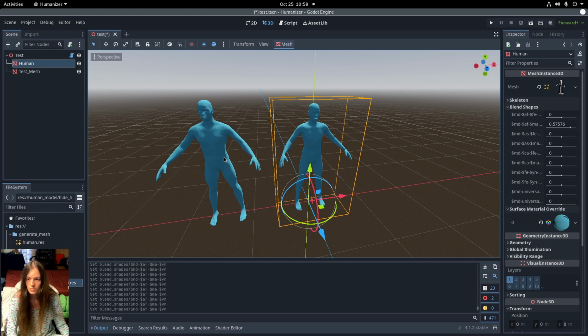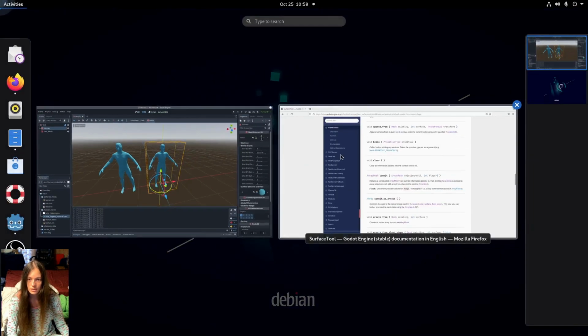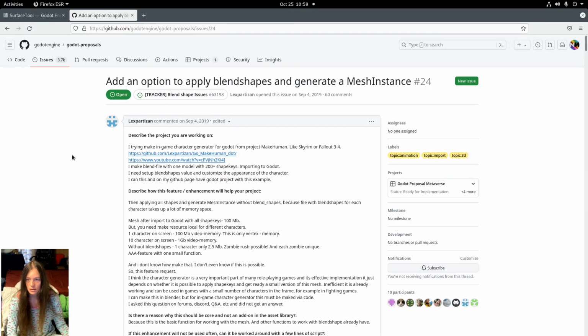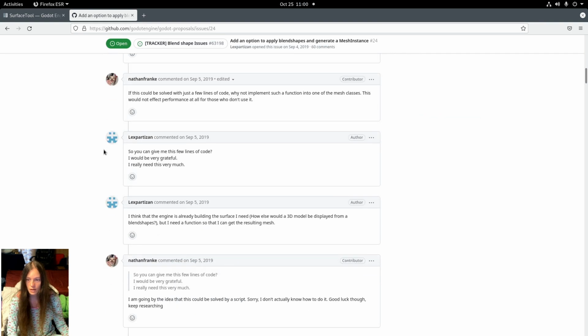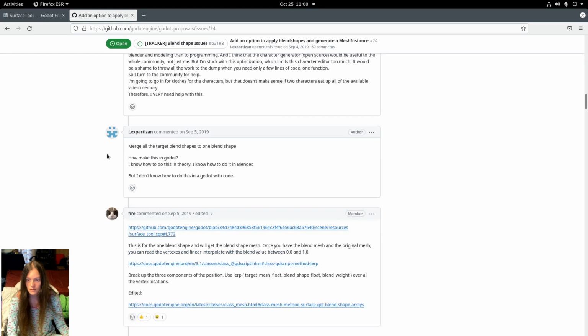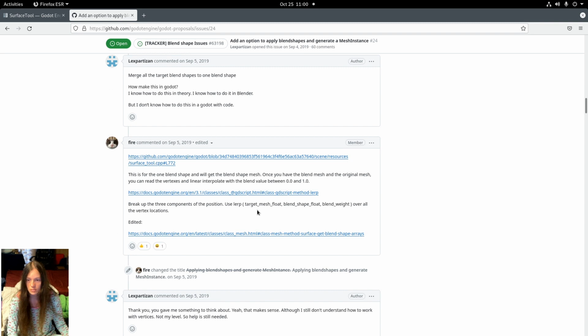So that wasn't going to work for the bones either, and I did find from Lex Partisan, who made Go Make Human Dot, he was working on a similar problem, and the answer is basically just to interpolate between the target blend shape and the original mesh, which is what I ended up doing. So I didn't need the SurfaceTool helper at all.